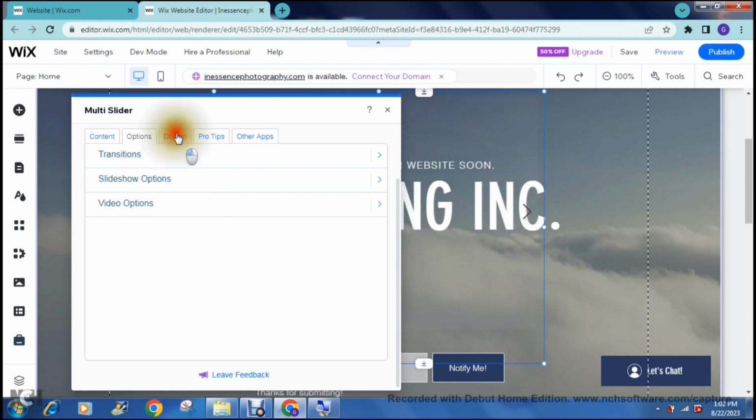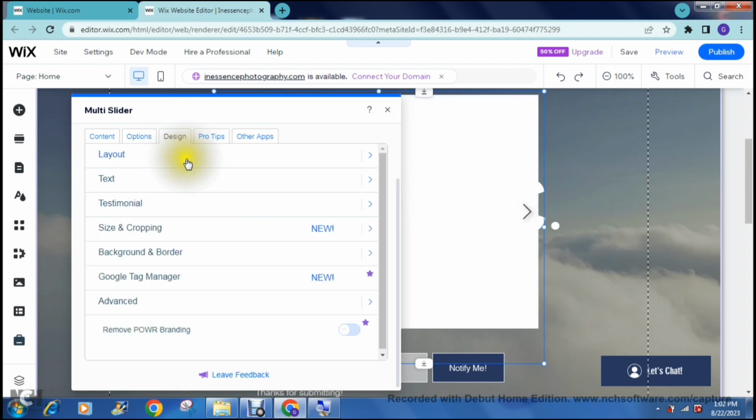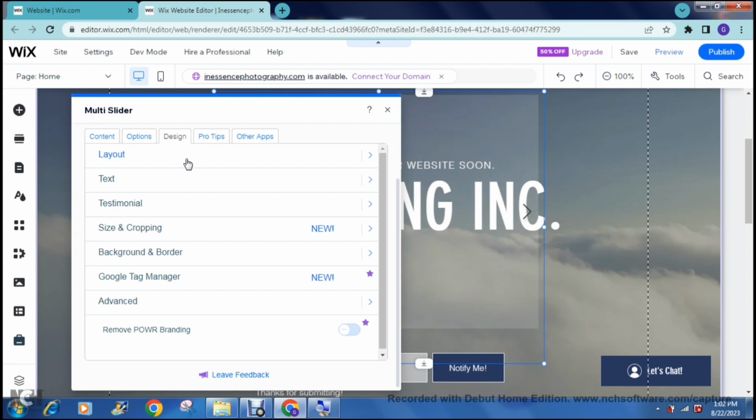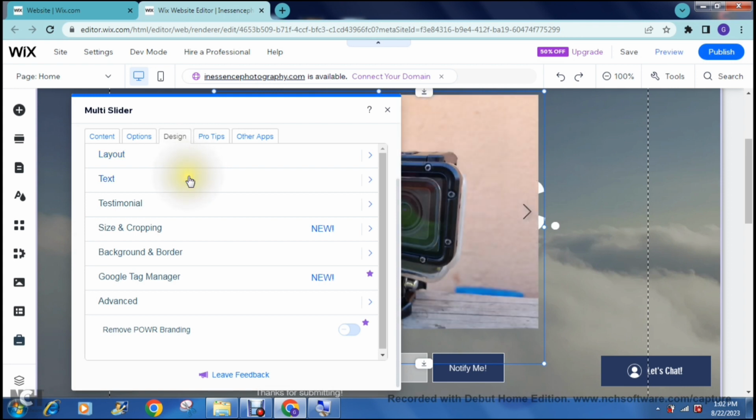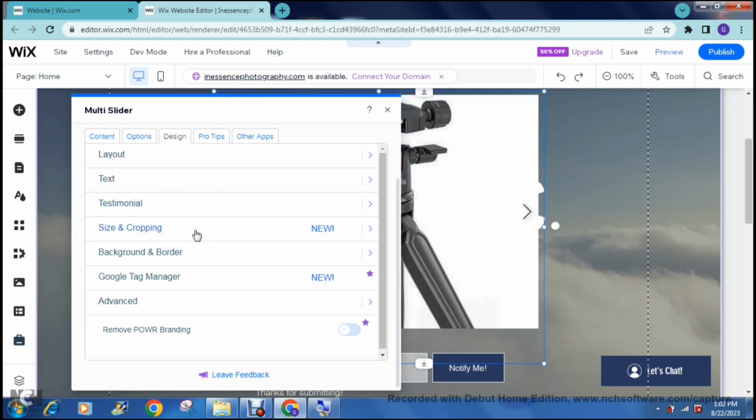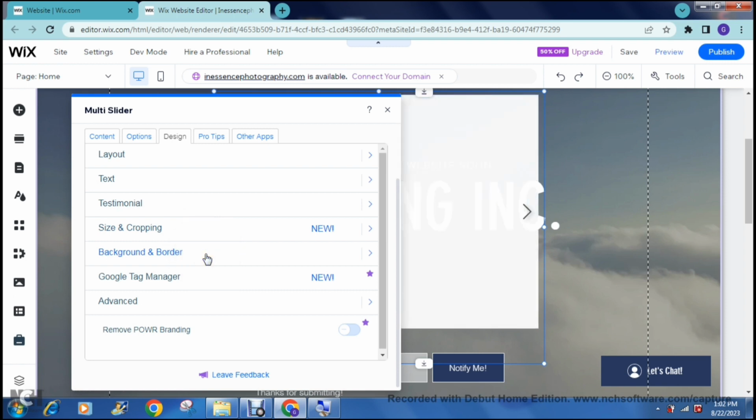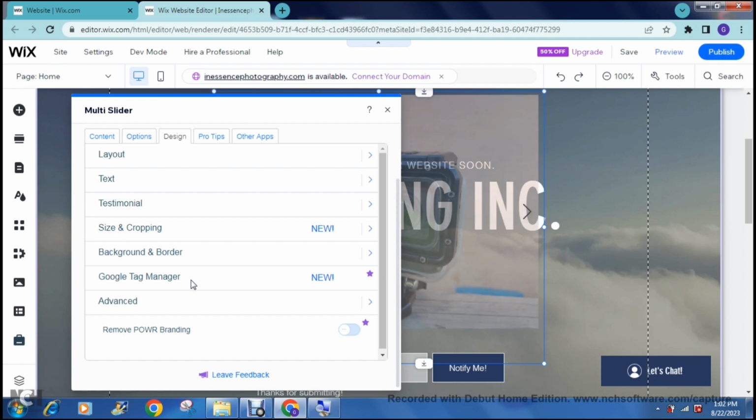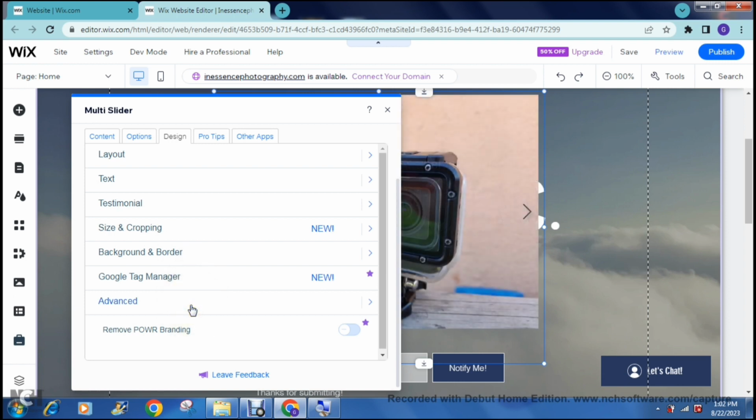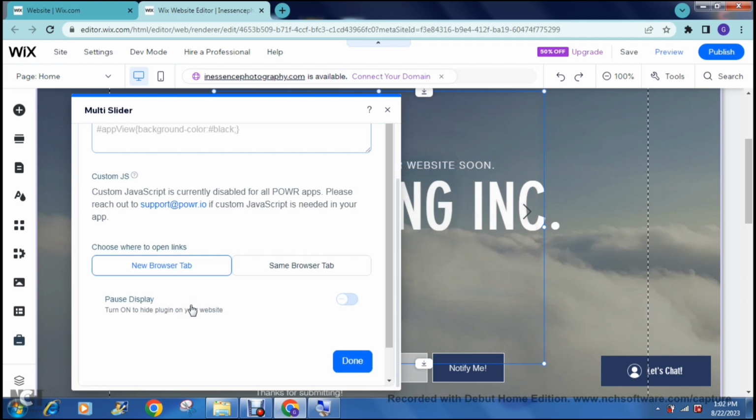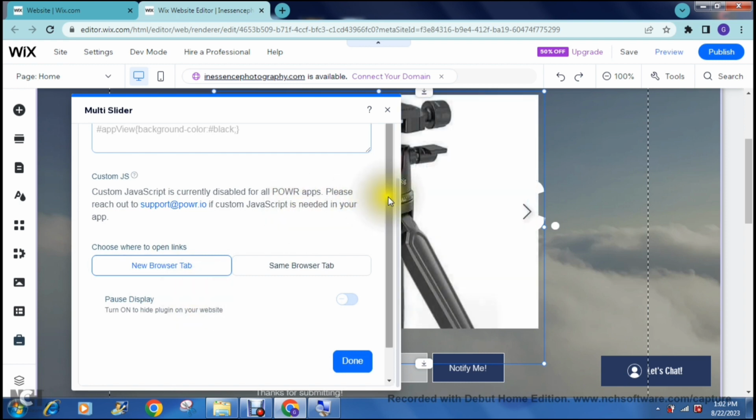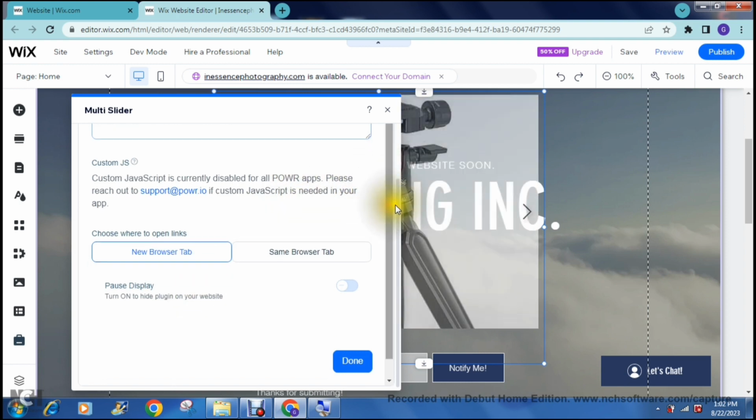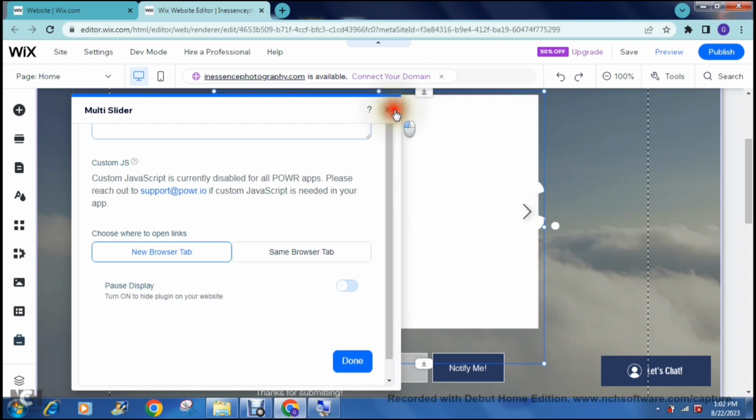And then you have your design. Now, the design over here, you can have a look at the layout of your slider. You can also enter text onto the slider. You can enter a testimonial. You can resize and crop your slider. You can also change the background and the border. You can also have a Google tag manager, which you can enter on there, and there are some advanced options. And if you go into the advanced options, you can see here that there are a few things that you can actually play around with over here.